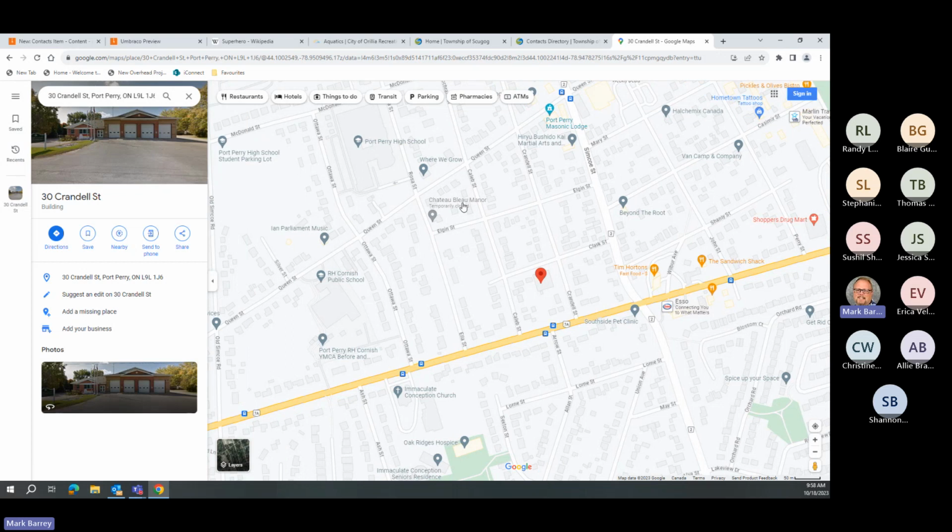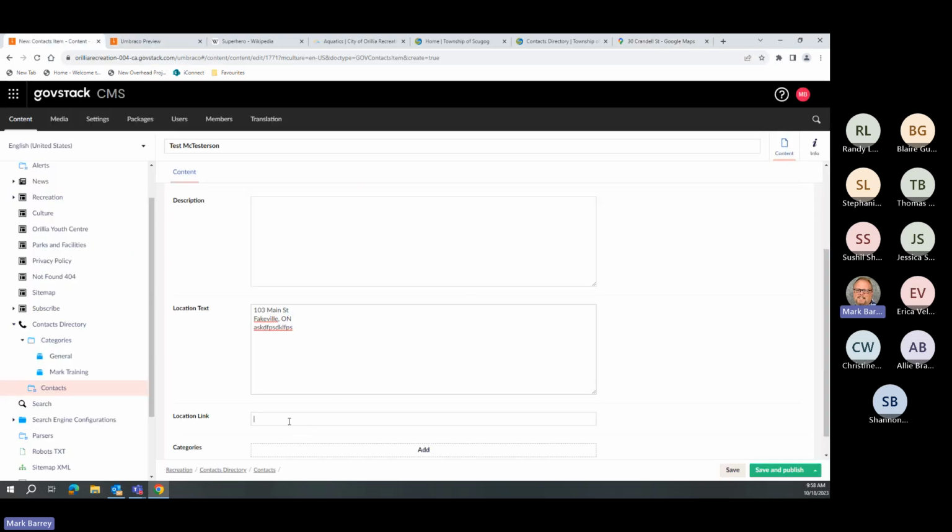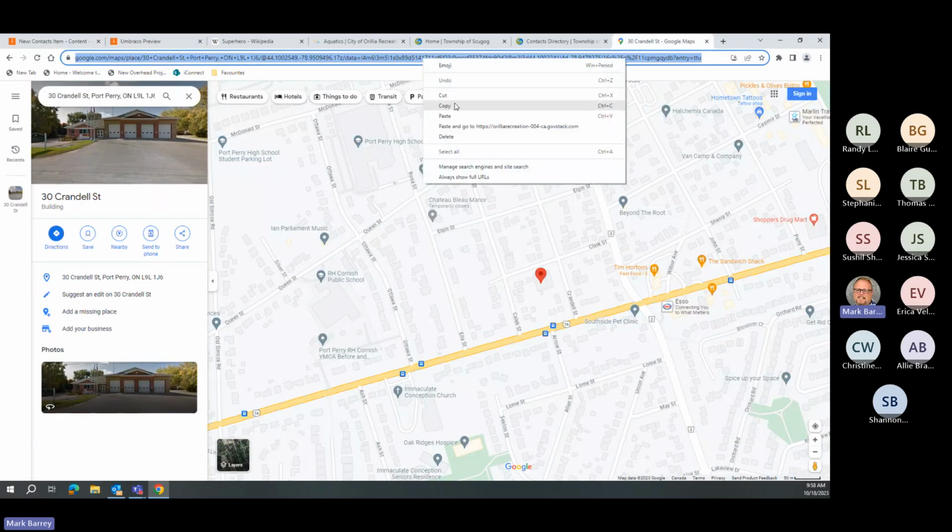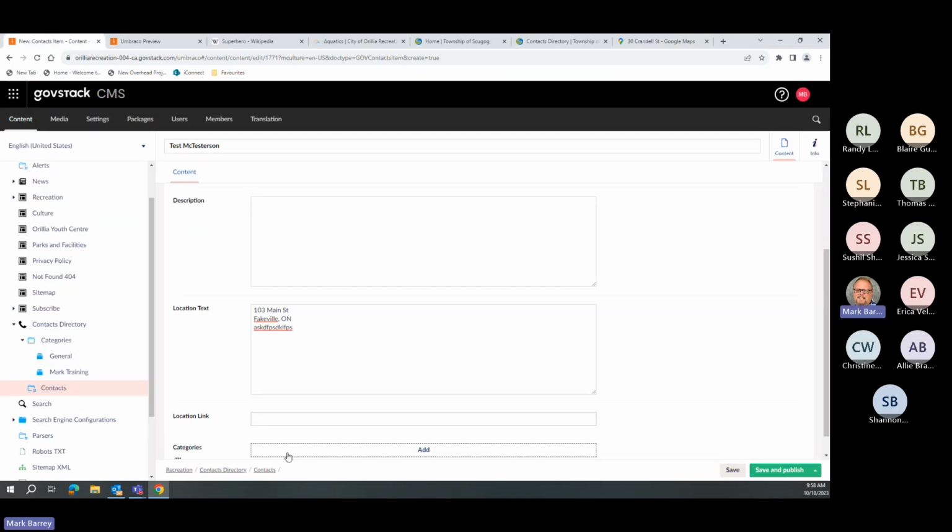Whenever you have this focused with the pin exactly where you want it, you copy the URL from here. You go back into here and you paste the location link URL into there. So all I do is copy this, go back over and paste it in right there.